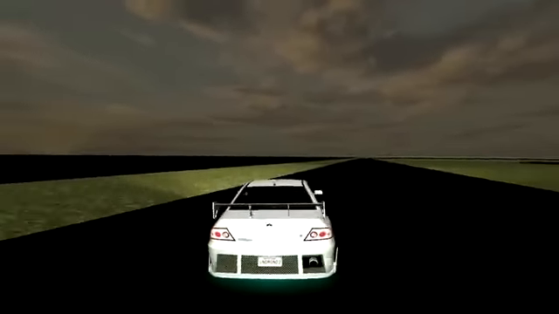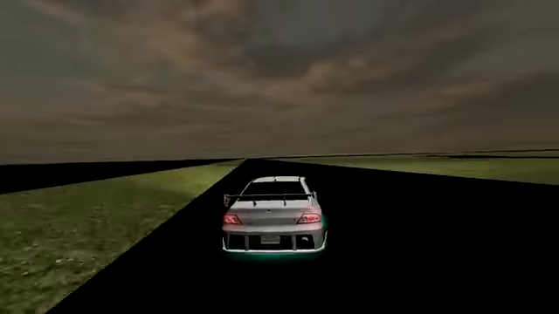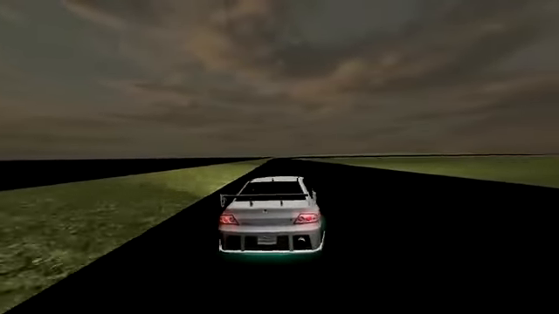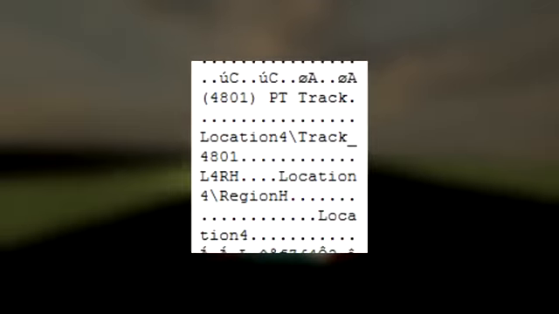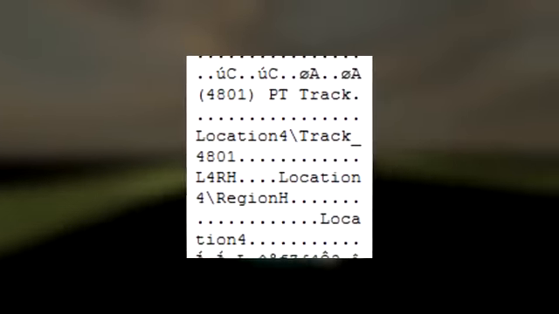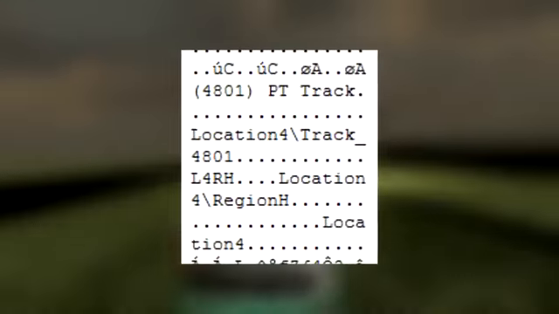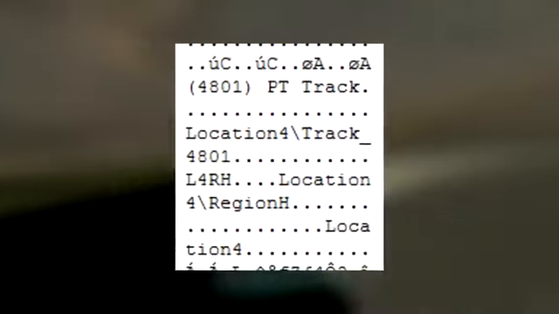Some say it is a former URL track, but there is no supporting evidence for that claim. The internal name is PT track, which could stand for Performance Tuning or Performance Track. This might have been a variation of the Dyno track, but who knows.